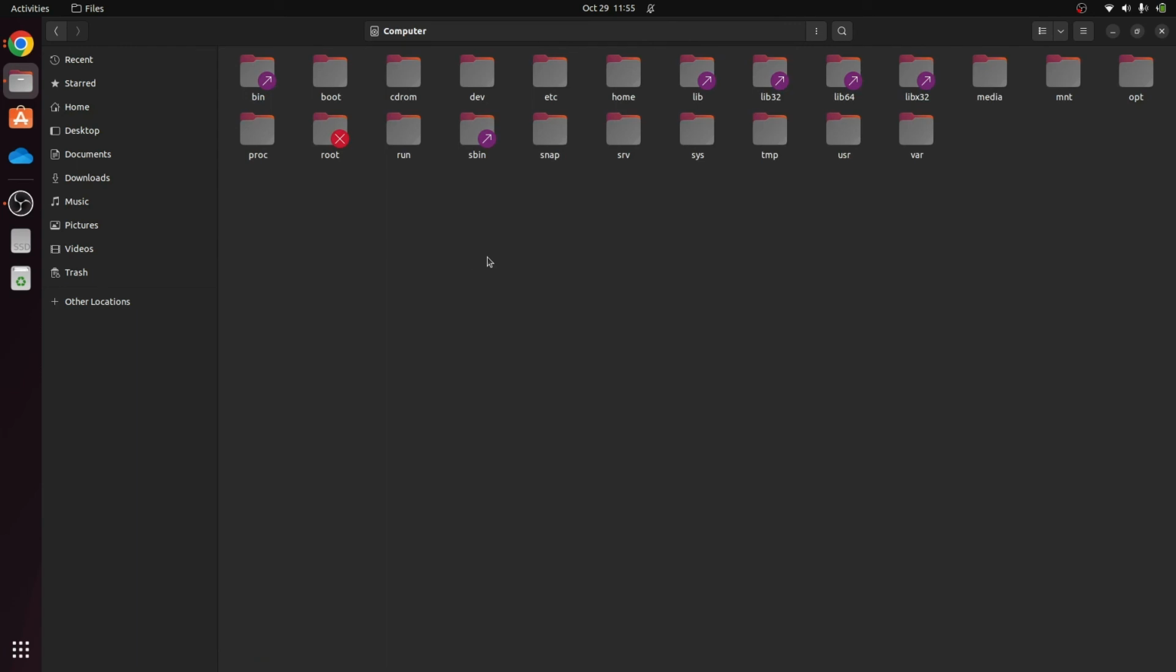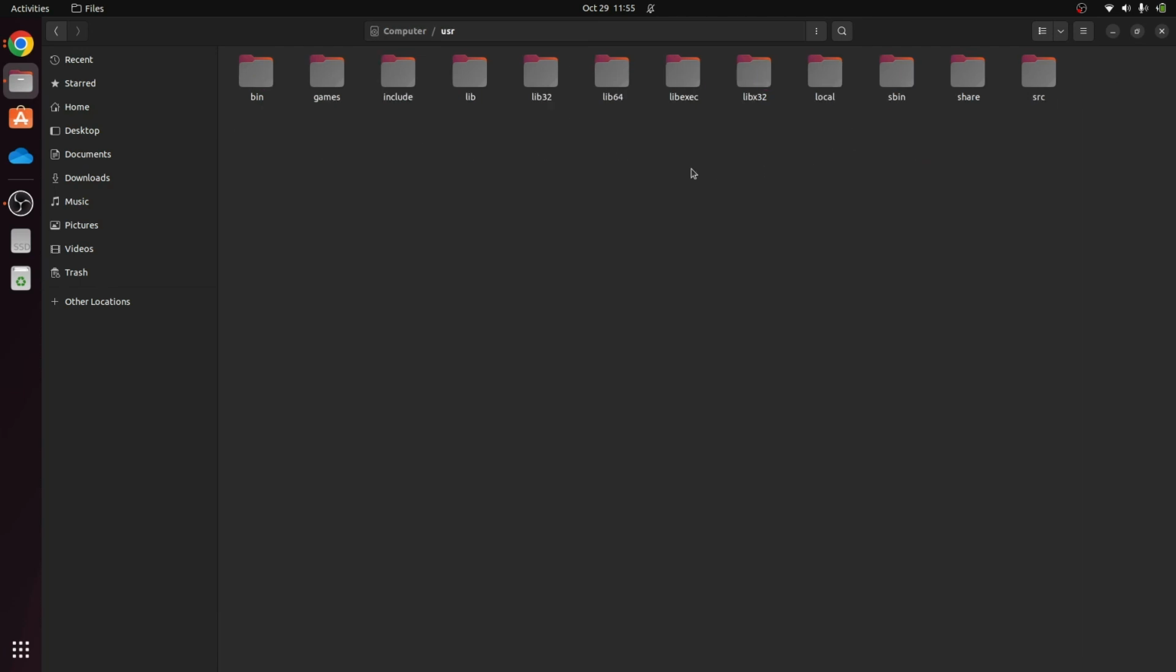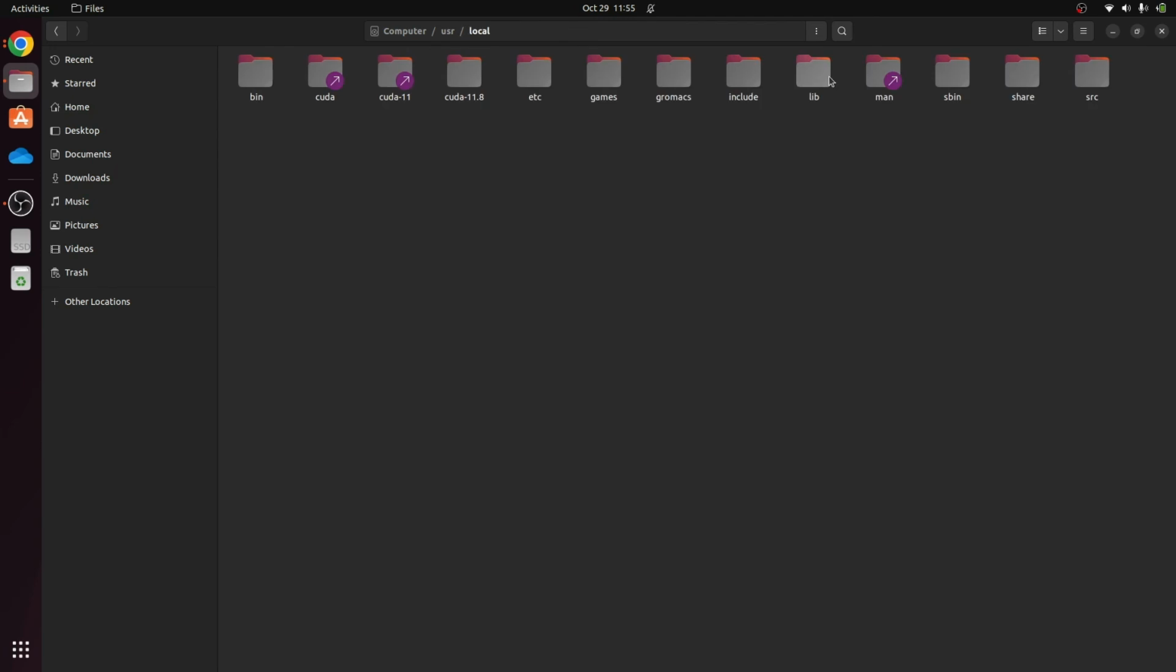From here you have to go to the folder or directory which says usr. So you go to this usr directory, and in this directory you then move to the next directory, called local. So you just go to local, and in local you will find this folder which says GROMACS. We need to remove this folder which says GROMACS. So you simply right click inside this folder, and then you go to the option which says open in terminal.